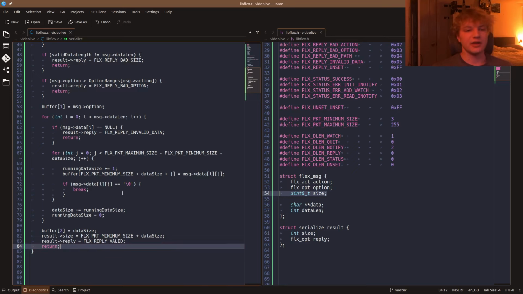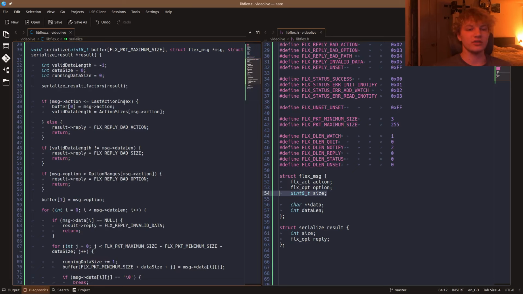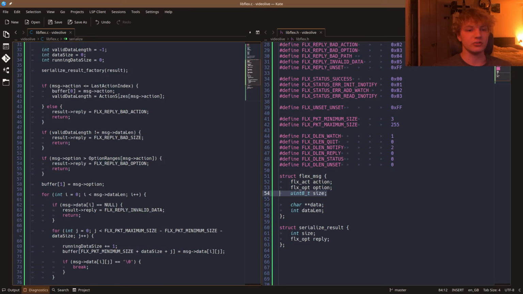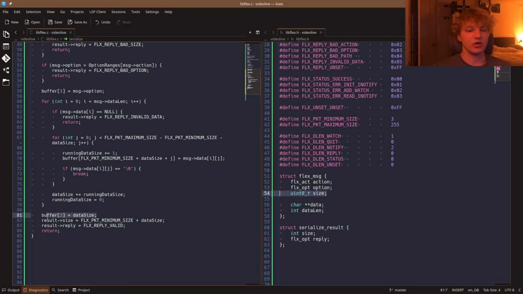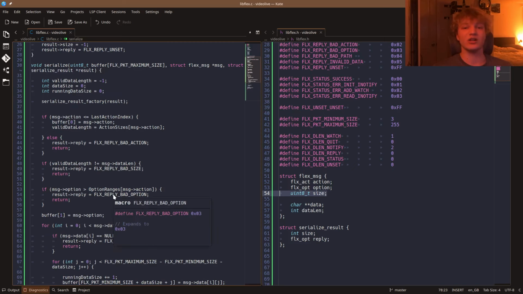So that's pretty much our serialization function, right? We validate all of the things that the user has given us and put them all into the buffer. So buffer 0 is message action, buffer 1 is message option. We append all the payloads, and then down here we've got our data size, essentially, that we calculated in this section here while we were appending it. So yeah, that's the serialization function. We'll move on to deserialization now.